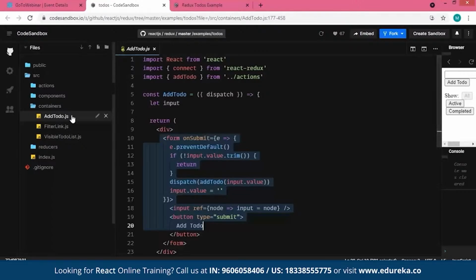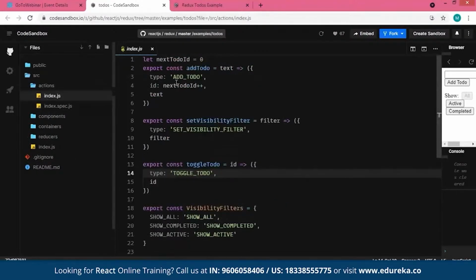Now talking about the actions. Here action is also one of the major components of our Redux application. So here in this actions index.js, the actions are addToDo, then setVisibilityFilter, and toggleToDo.